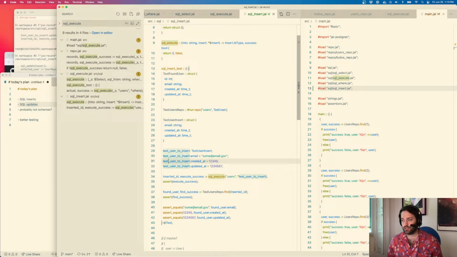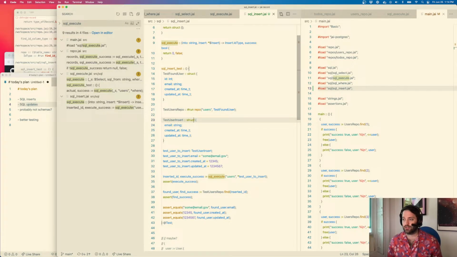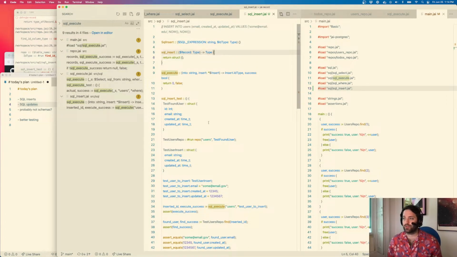There is nothing called test user, of course. Where is test user? Test found user. What's the problem? ID type is not a member of test user insert. That's right. Okay, because we want to call SQL insert on it. Yep. Alright, great.